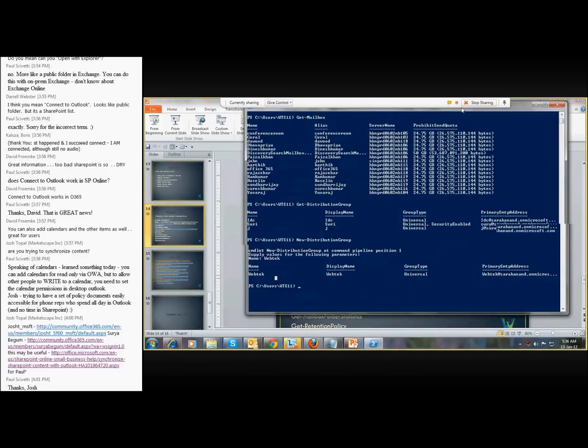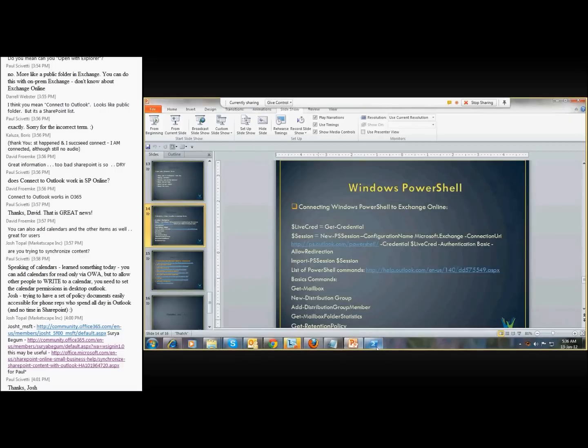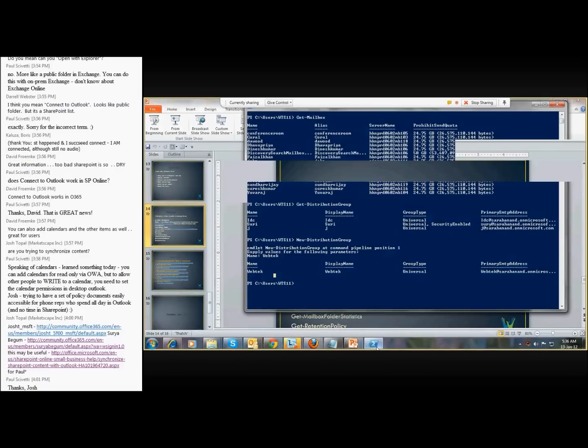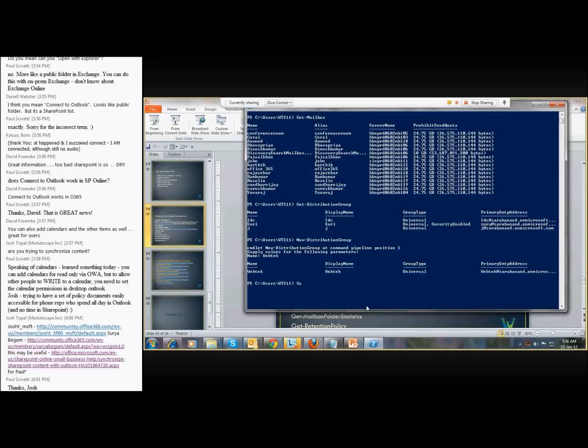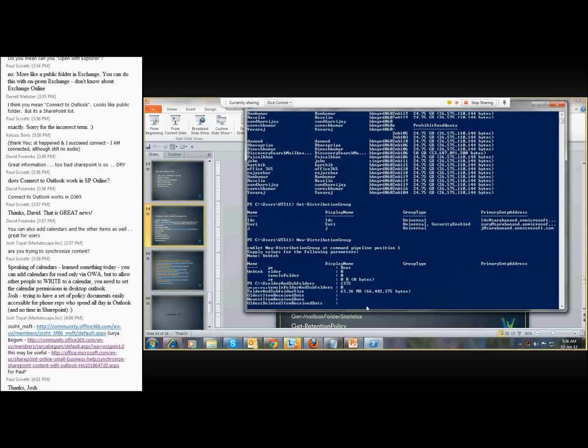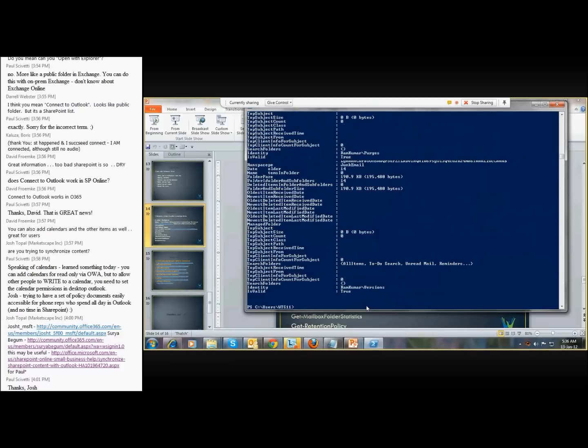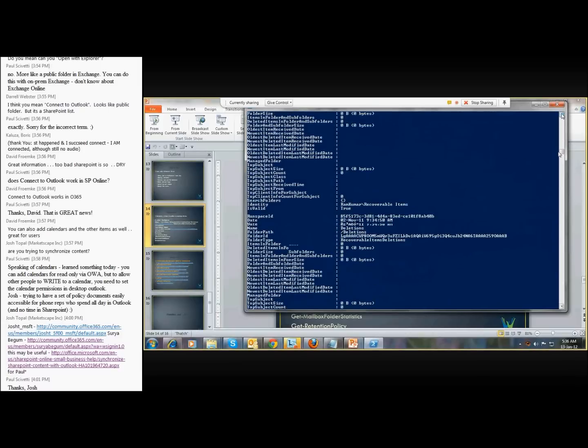Now next you can check the mailbox statistics. To know that, enter Get-MailboxFolderStatistics. Hit enter. Just select the user. You can see that the mailbox statistics have been generated for this user.